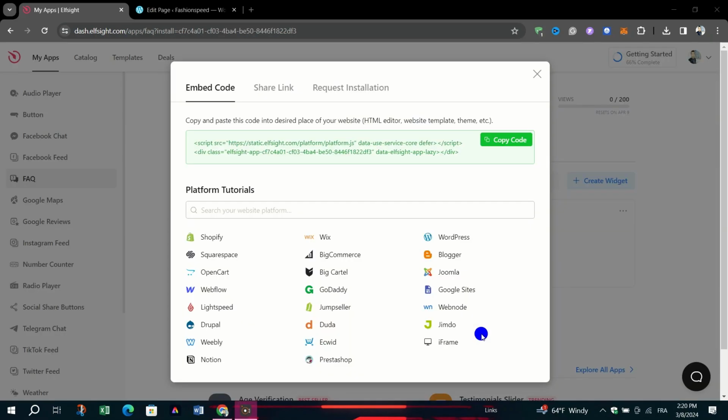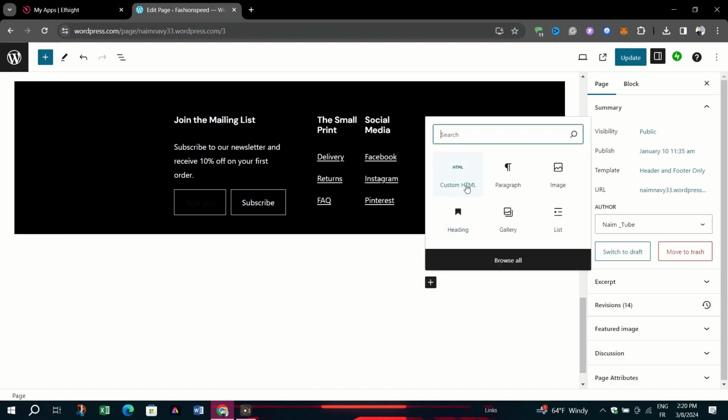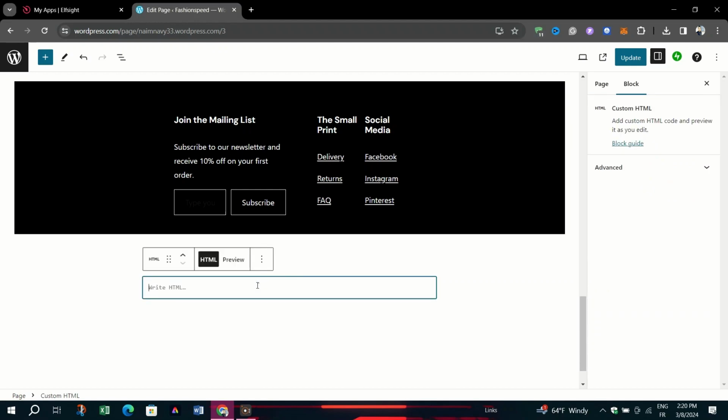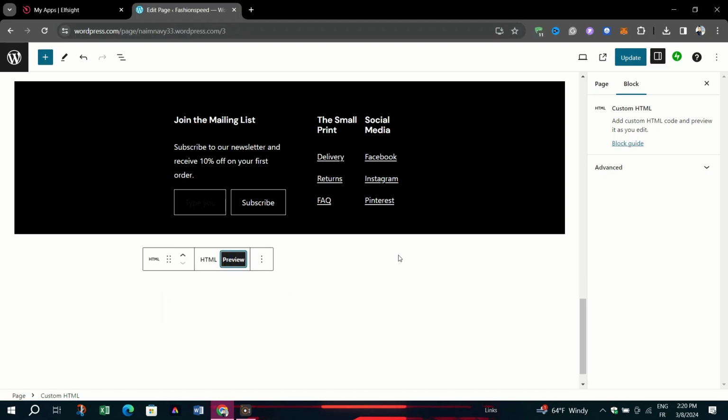After that, you will be provided with an HTML code to copy. Copy that code and head to your WordPress admin panel. Add a custom HTML block and then paste the copied code there. Click Update to save the settings, and then you will see the Frequently Asked Questions widget on your website.